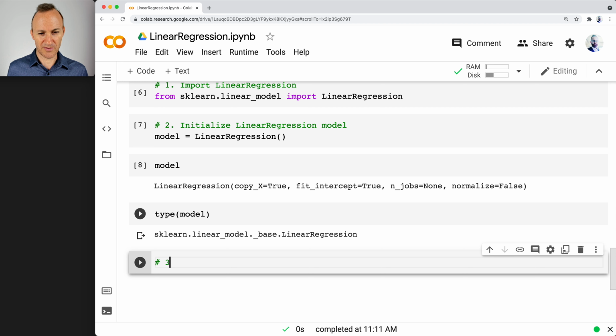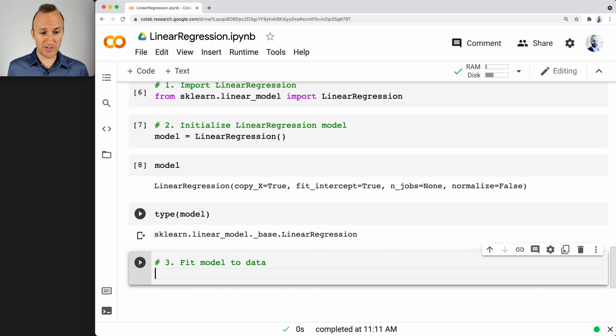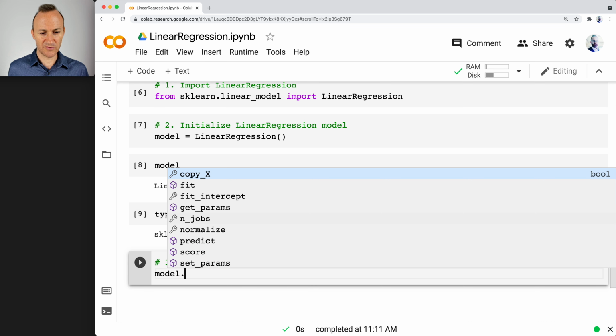Okay, what about number 3? This is it. This is the big line. Fit model to data. Okay, so here's how we do it. Here we go. This is the big one. I tried to explain in the slides what these actually do. By the way, when you press model dot, you see different methods associated with the linear regression model.